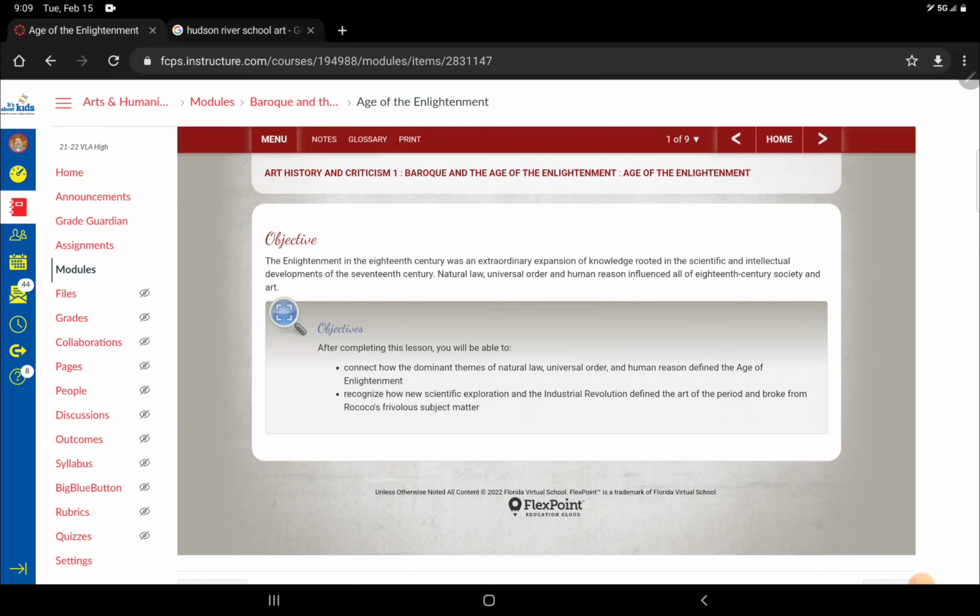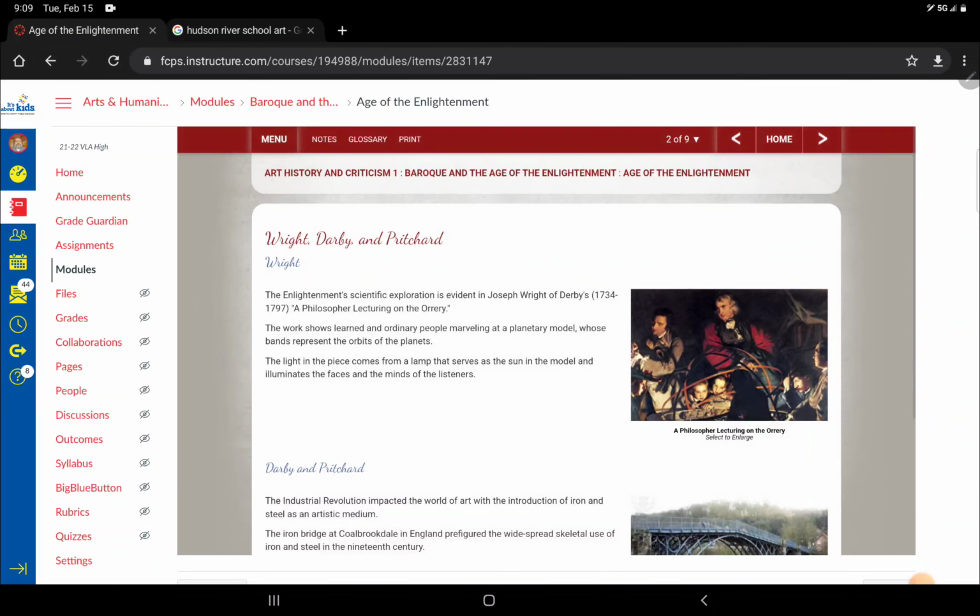After completing this lesson, we're going to be able to connect how the dominant themes of natural law, universal order, and human reason defined the Age of Enlightenment. Also recognize how new scientific exploration and the Industrial Revolution defined the art of the period and broke from Rococo's frivolous subject matter. And again, when we think about frivolous, if it didn't look important, there you go, Rococo.